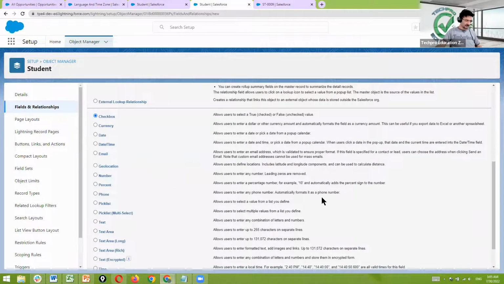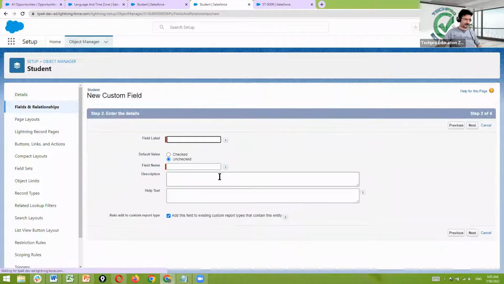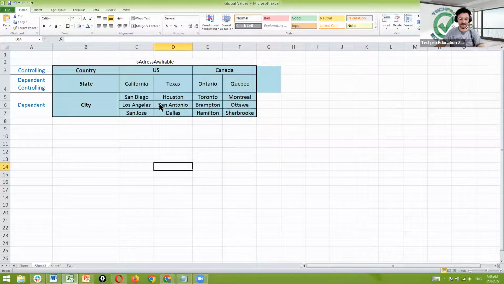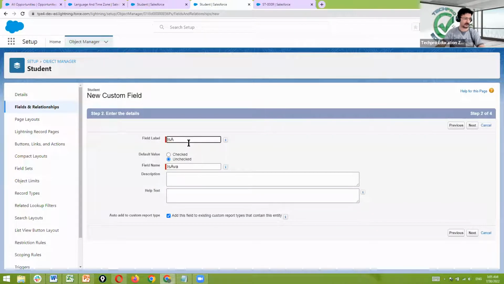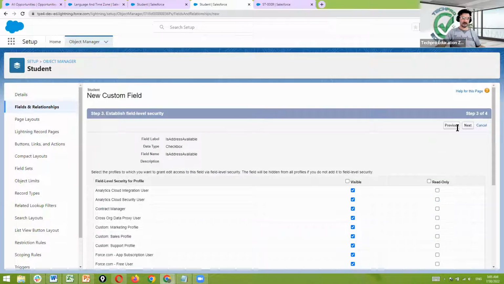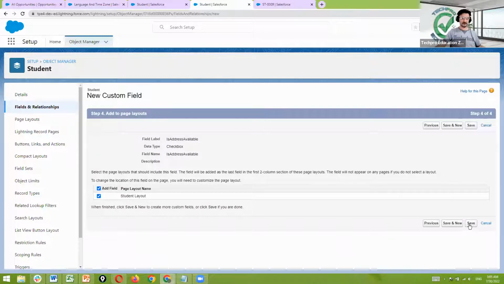And let's make it a checkbox. And let's say, as stated here, let's say, is address available? Is address available? And it should be unchecked. I'm clicking on next, next, and save.